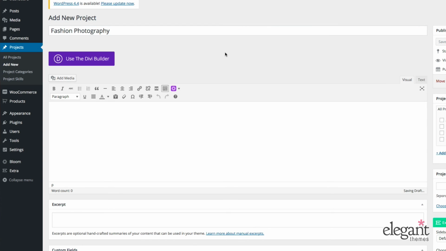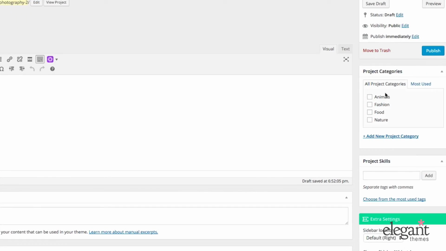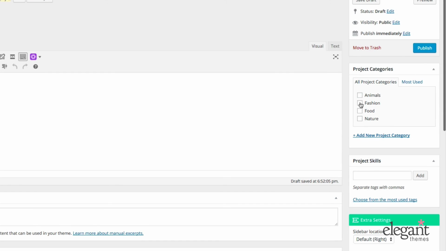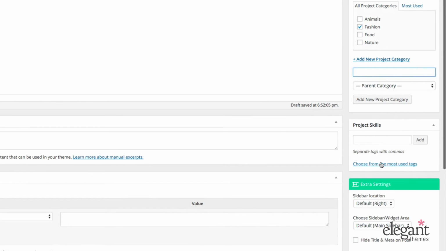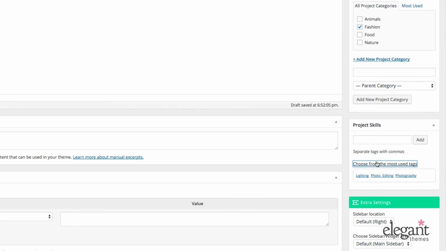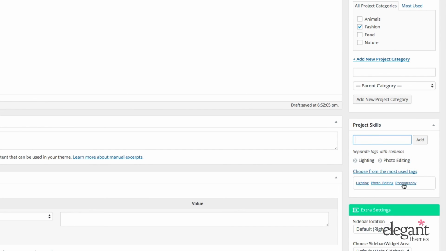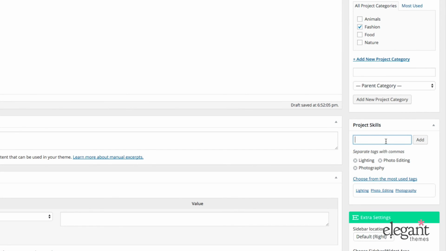I've chosen to add a project called Fashion Photography. Over here in project categories, I've already created the fashion category, but if I hadn't, I could click add new, or I could go over here to project categories and add new over there. Down at project skills, I'm going to reuse some tags that I've used on other projects that I've already published. I'm going to use lighting, photo editing, photography, but again, you could add anything you want here, or you could go over to project skills and add several there in advance.